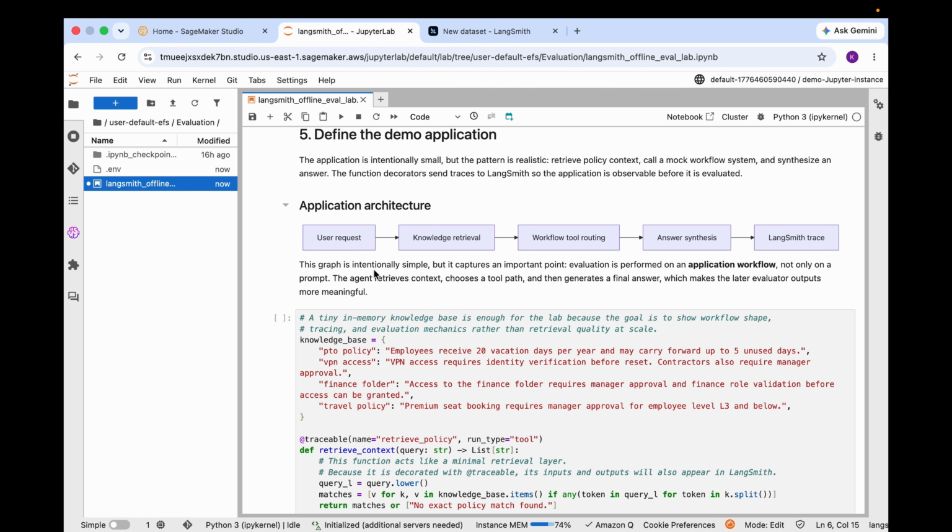As a next step, let us create our AI workflow. This is going to be a very simple workflow with 3 steps. 1, retrieve information. 2nd, call a tool. And 3rd, use the retrieved context and tool results to generate an output using a large language model. So we have only 3 nodes here, one for knowledge retrieval, one for tool calling, and the third one for LLM call.